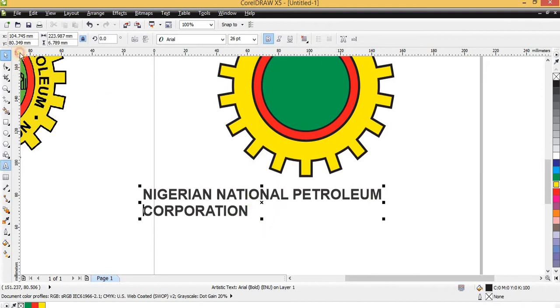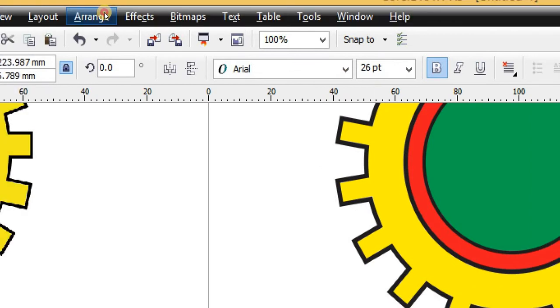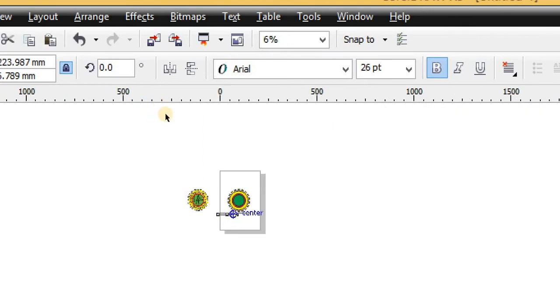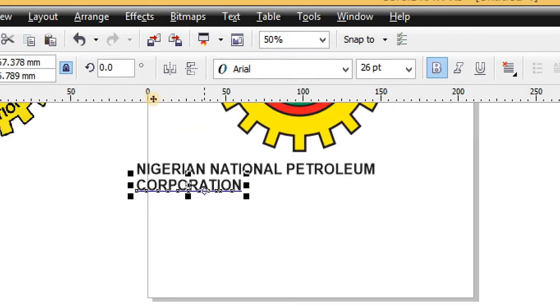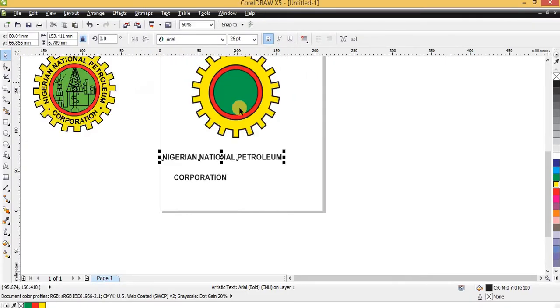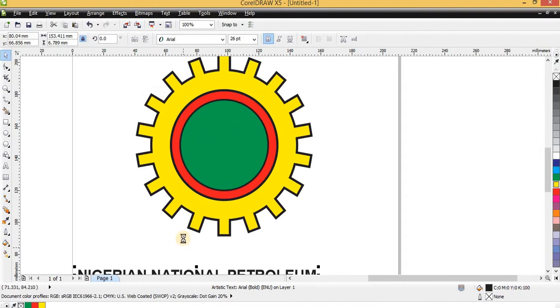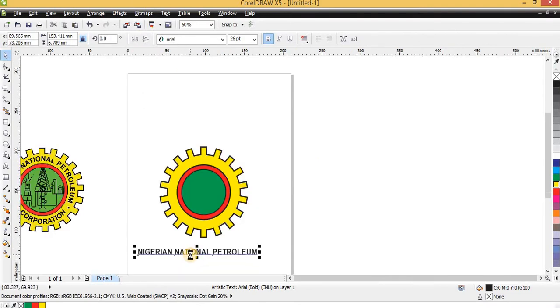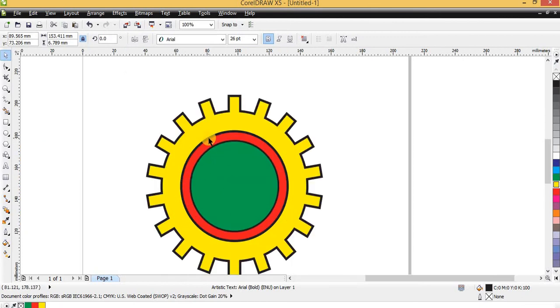Now I have to go to the Arrange menu, Arrange, Break Text Apart. So I have broken it apart such that they are no longer together as one text or as one combination of letters. So that's it. The next thing is, while I've selected this text now, I have to select this circle here.